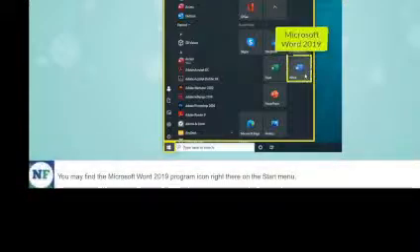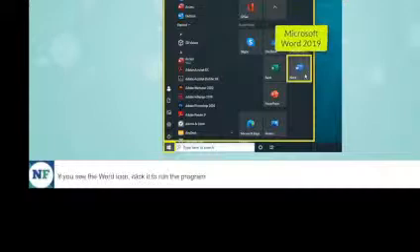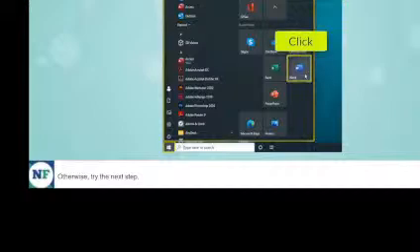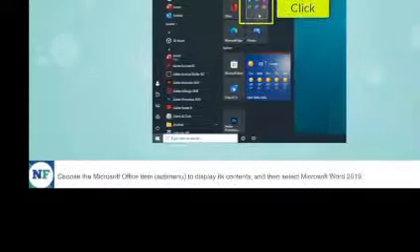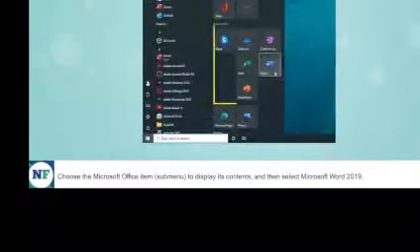1. You may find the Microsoft Word 2019 program icon right there on the Start menu. If you see the Word icon, click it to run the program. Otherwise, try the next step. 2. Search for Word in the menu and click on it. 3. Choose the Microsoft Office item submenu to display its contents and then select Microsoft Word 2010.